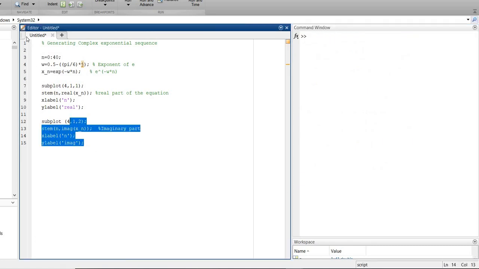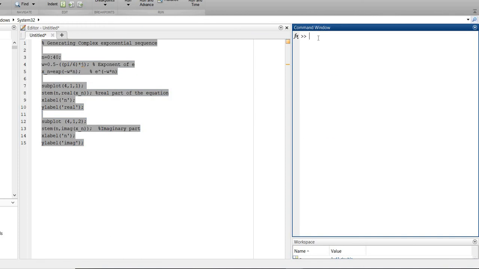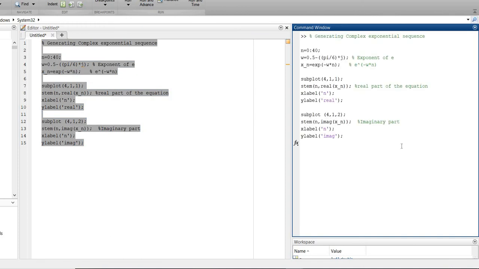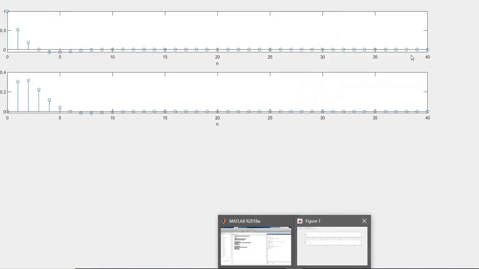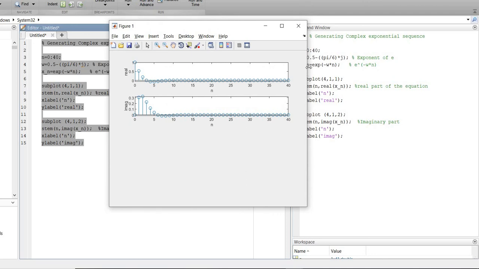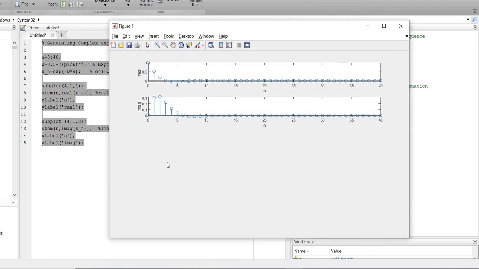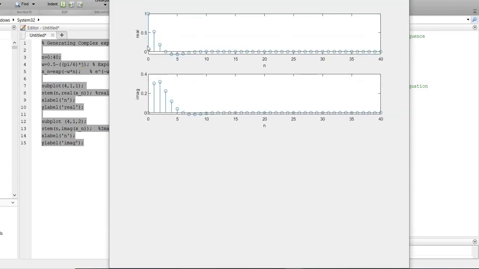So I'm going to plot it. Okay, here. Everything's so nice and clean. Let's see what the result would be. Okay, the result is this. This is the real part and this is the imaginary part.